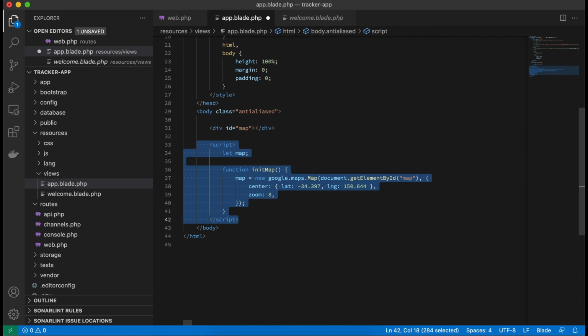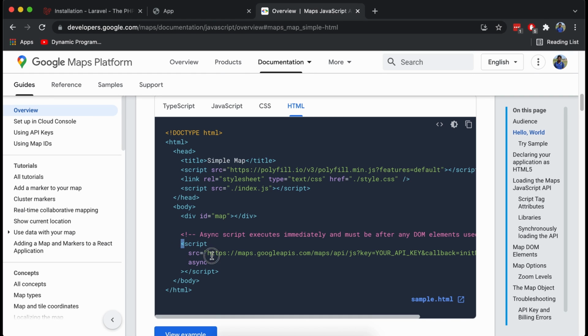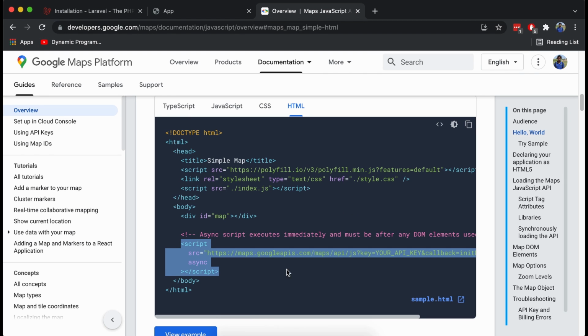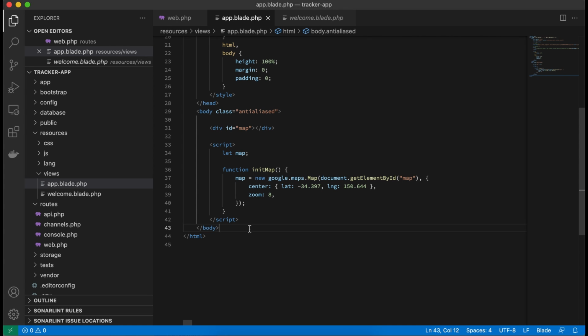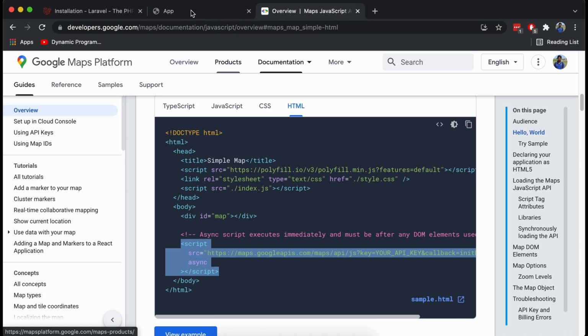Let's indent this script. Okay, that looks good. One more thing is we are going to need this script, and this is how the Google Map will appear on our page. This is the main API we're going to use. Yeah, looks good so far.